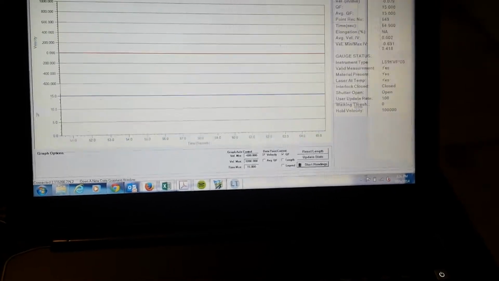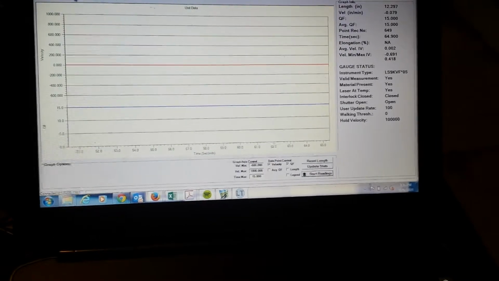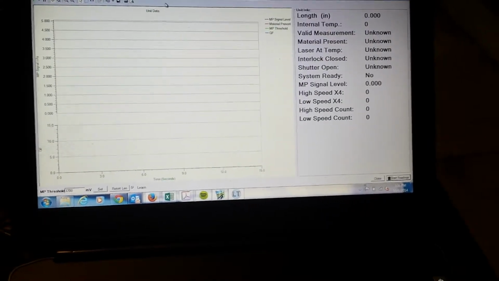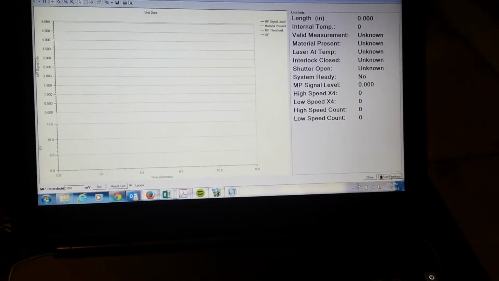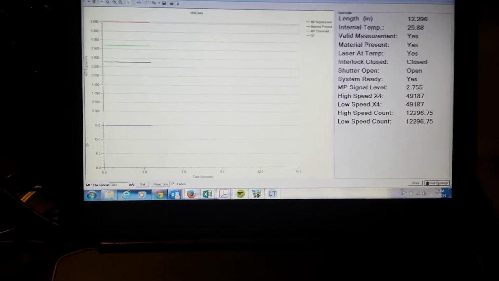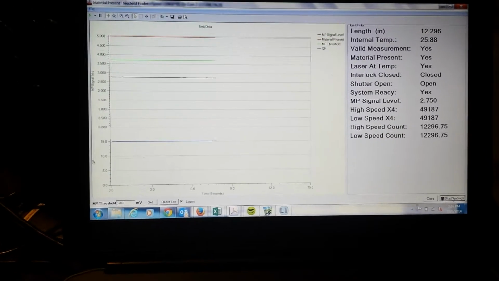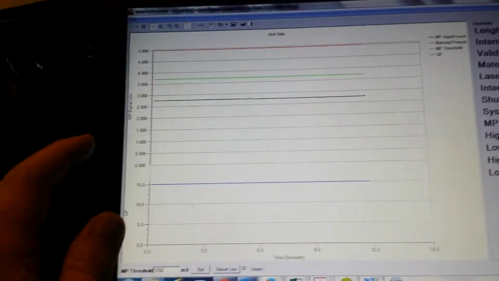I have to go back to this area, but to set up your material threshold, if you're using internal mode, you're going to want to view this area. So you can see I just turned on the Material Presence Threshold Finder, under File, Tools, and then Material Presence Threshold Finder.